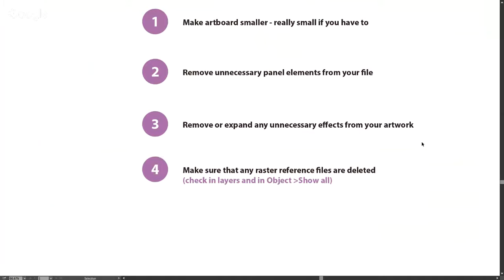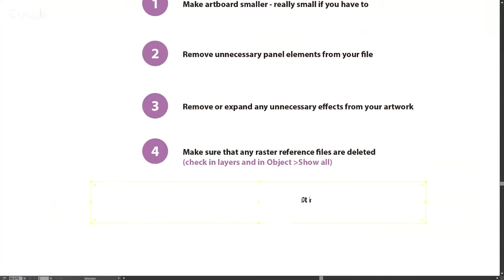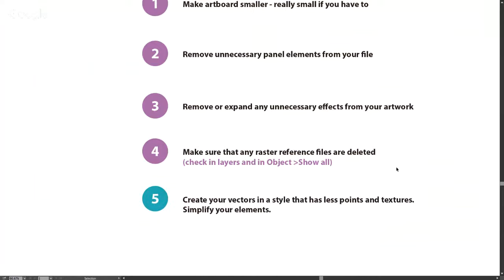Number 4, make sure that any raster reference files are deleted. I'll show you how to check for that. This definitely blows up the size of your vector file. And I have an additional bonus point: if you want to sell on microstock websites, you should consider adjusting your style to have fewer points and textures in it.